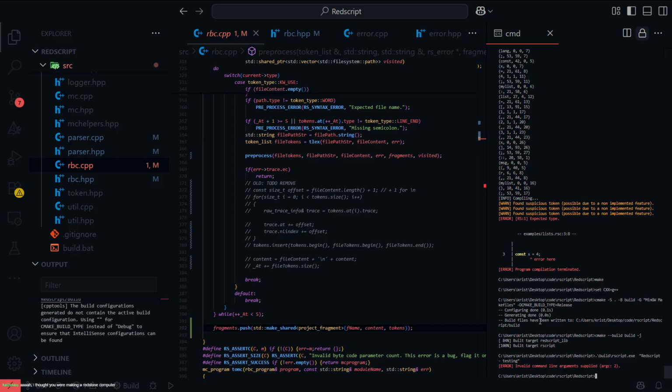I thought you were making a redstone computer. Nah, I'm stuck in C++, unfortunately. But with this, theoretically, you could make a redstone computer.